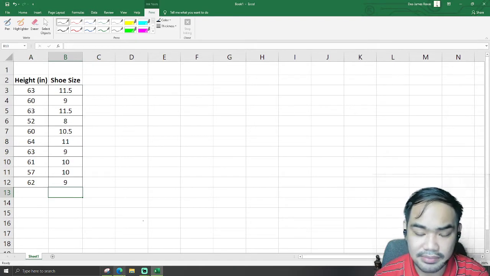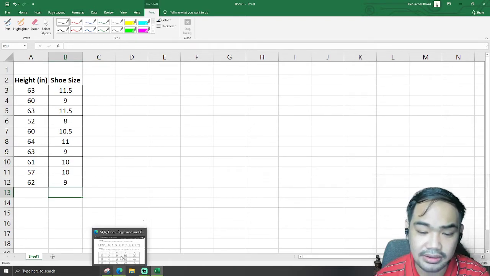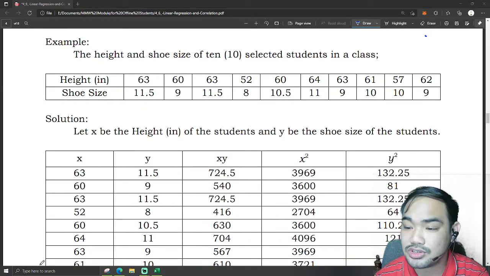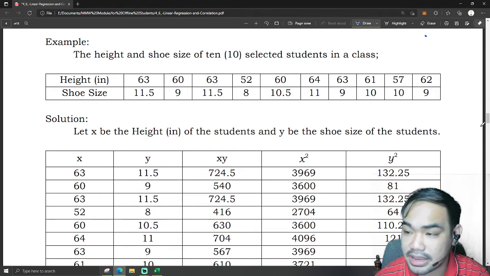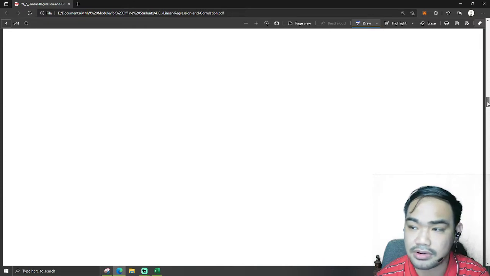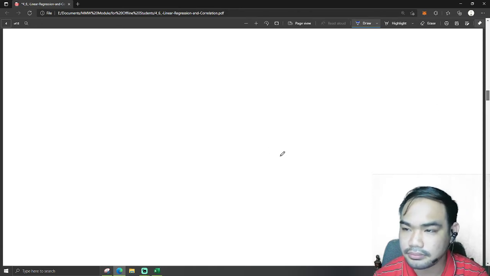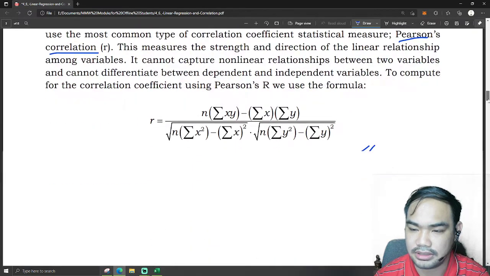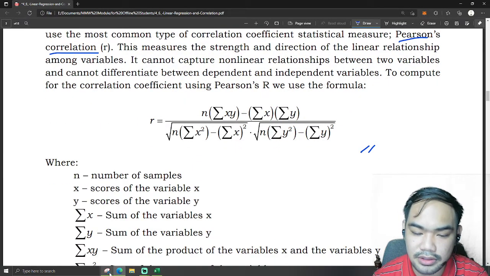And then before that, syempre dapat lagi nating tinatandaan or binabalikan yung ating formula. So when we look to our formula, balikan lang natin siya. I wanted to write the formula on the Excel, pero baka bumagal katulad niyan. So anyway, ayan, lumabas din. We're going to copy the formula first.